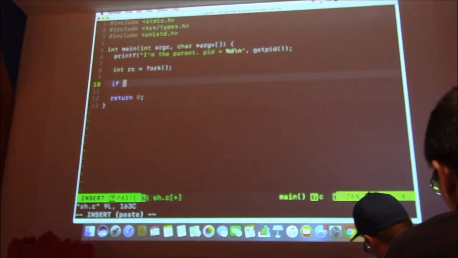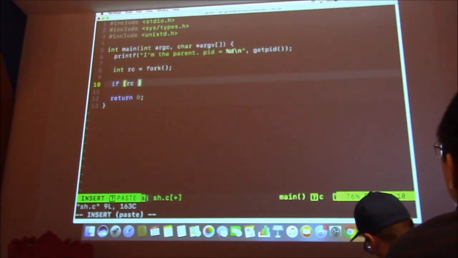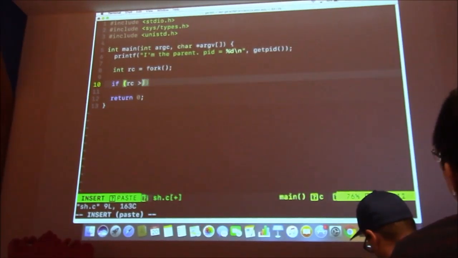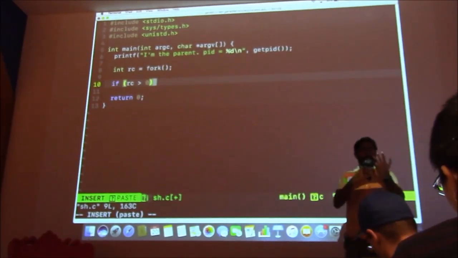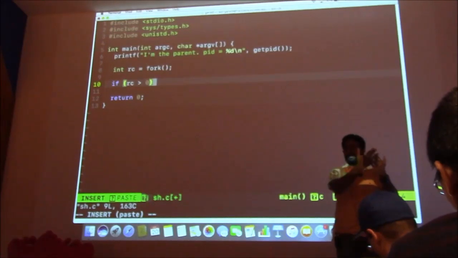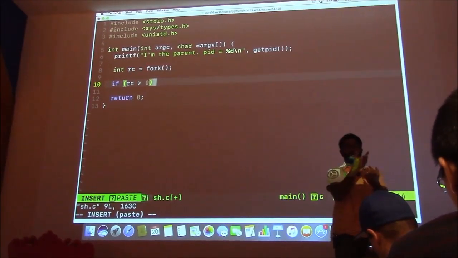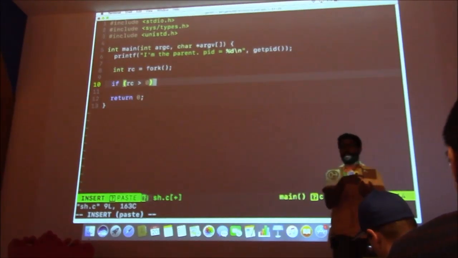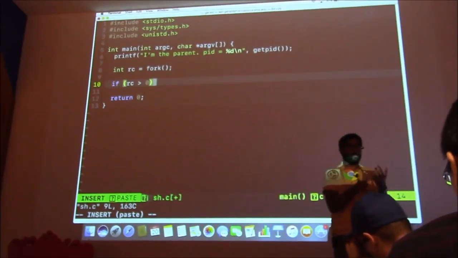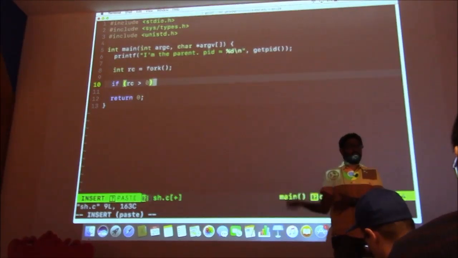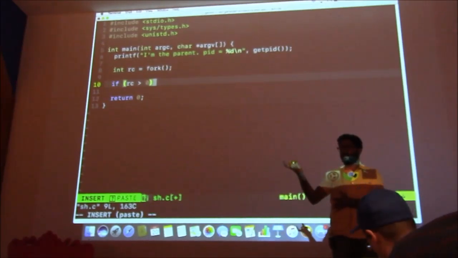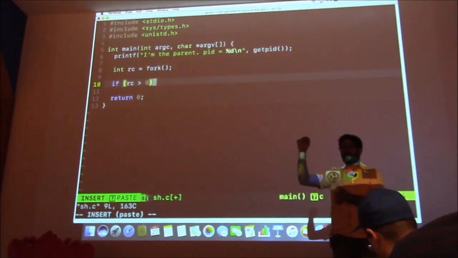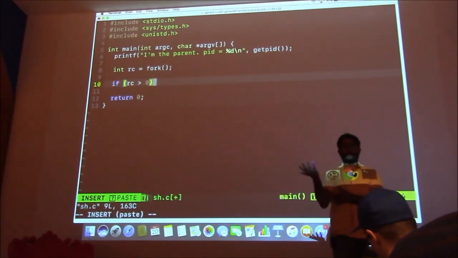So let's have an if condition saying if the return code is greater than 0. Here I'm just trying to see, there are two times fork returns, and in the parent process when fork is returning, it just returns the PID of the child. In the child process, when fork is returning, it is going to return 0.